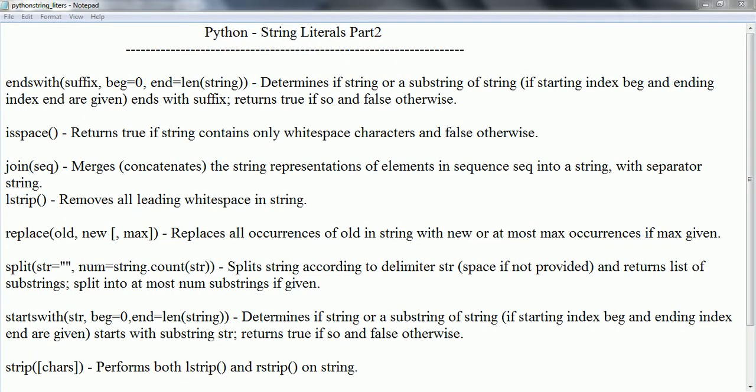This is a continuous session on string literals. So let us go ahead and start.